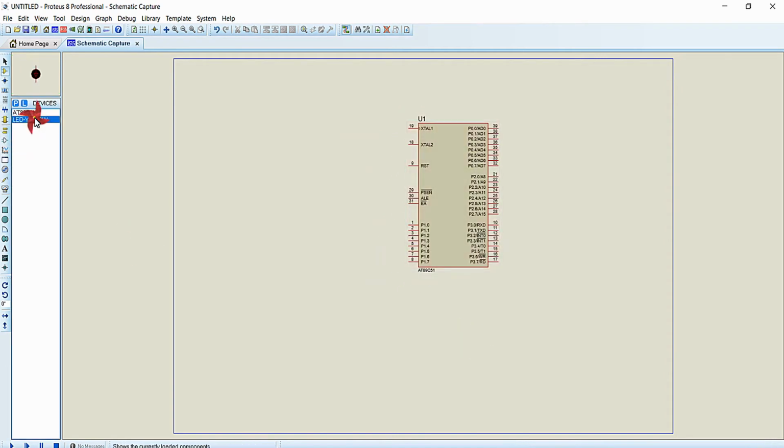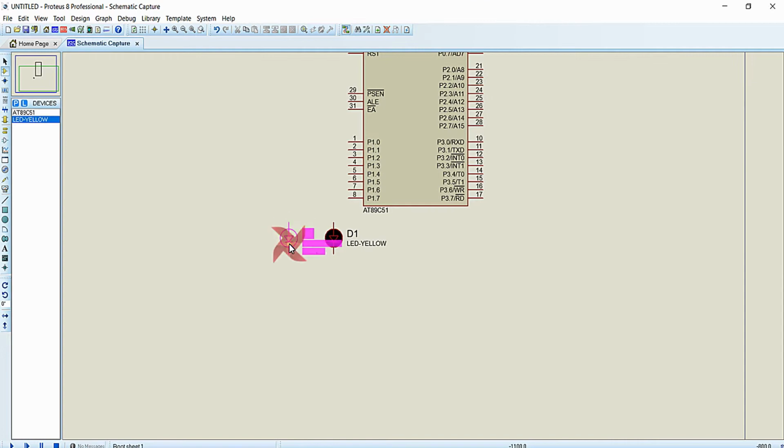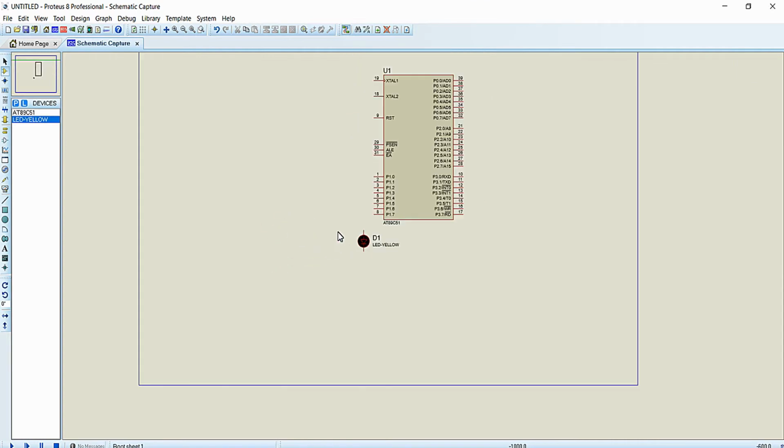Now regarding the LED, I'm just going to place it here. I'm just going to place 8 LEDs. For again placing the LED, again click on the schematic. You can see again it will be highlighting the LED. Again I'm placing the LED. I'm placing 8 LEDs that is required for my project. So that's all about the LED requirement.